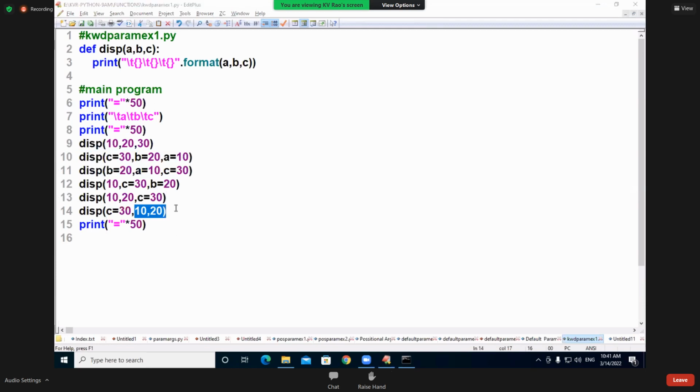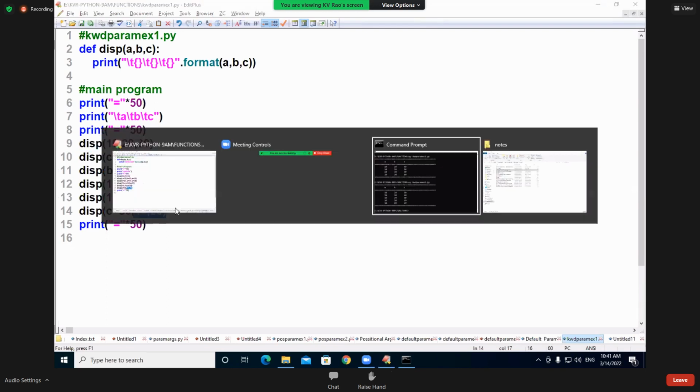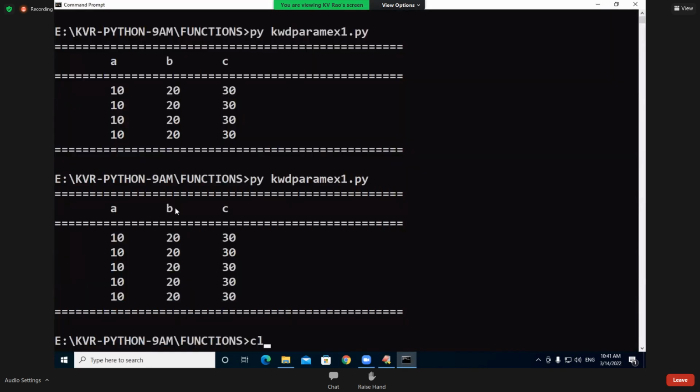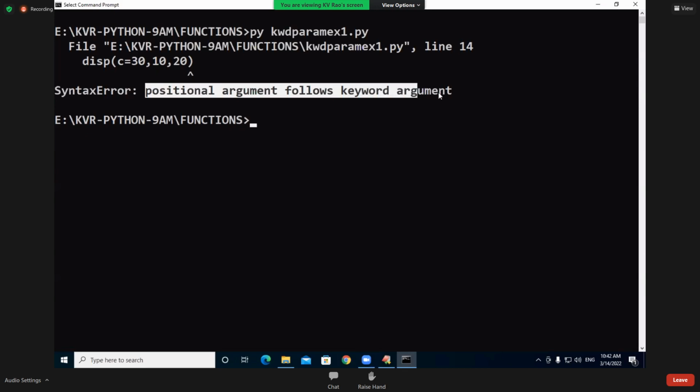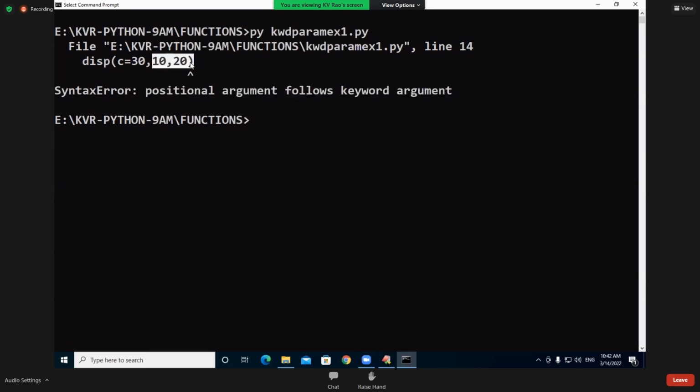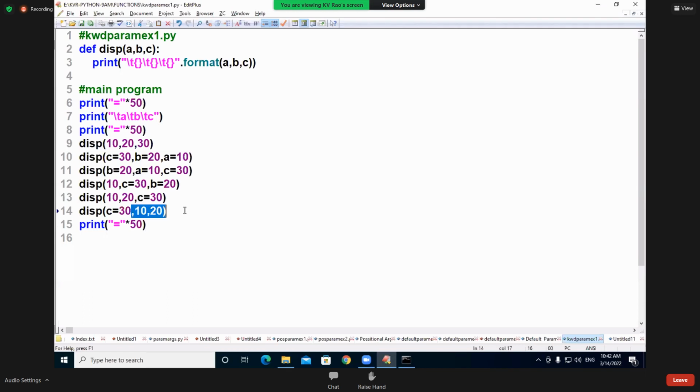Now let us see the example. Compile, execute this program once. See this error. Come on, please read: positional argument follows keyword argument. If at all you are interested, first pass positional, later you pass keyword. This is called an error. What is that error, sir?